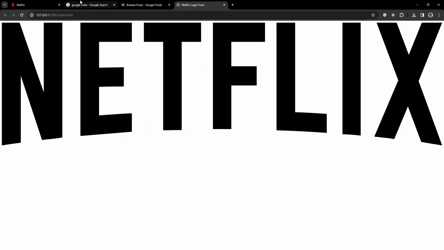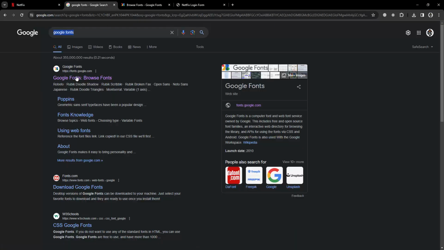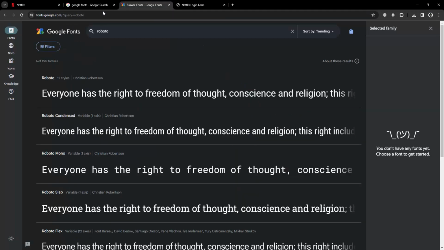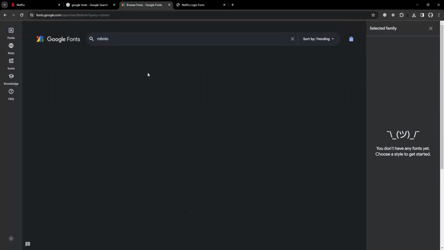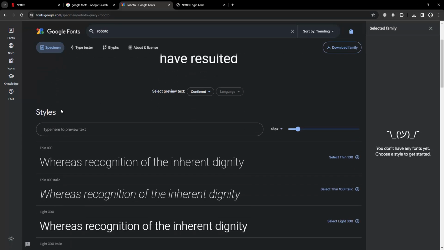We need Google Fonts. So what you can do, you can type here Google Fonts, and you will see the first link you need to open up in a new tab. Here I have typed Roboto, so I'm going to use the font Roboto in here. Click on Roboto, and you will see the styles of Roboto here.